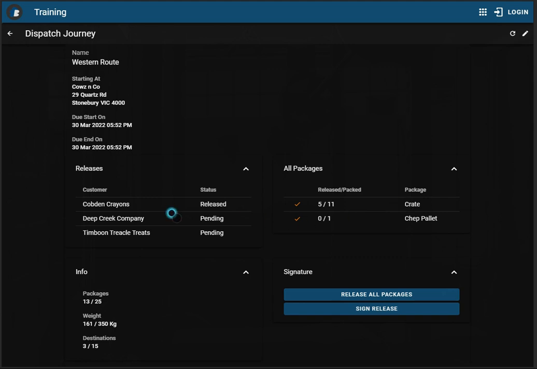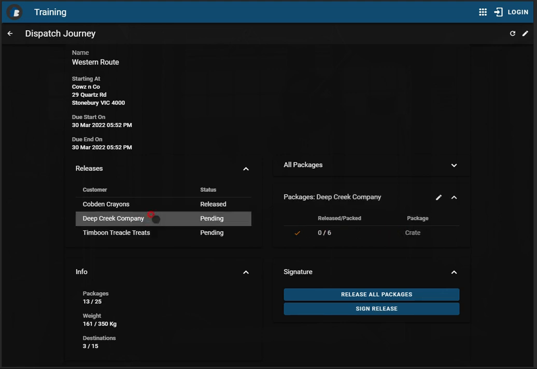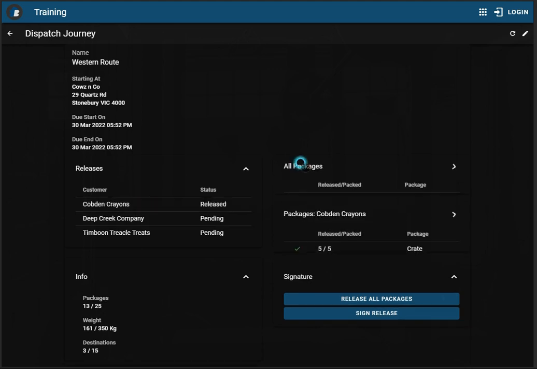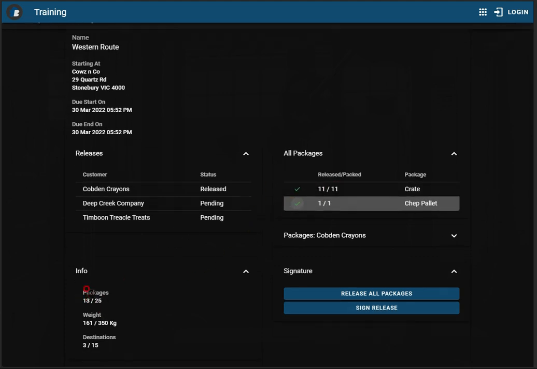If we select the release, it actually shows us another drop-down tab here. It shows us how many packages are specific to each release. But we want to just tick them all as released. We've counted all 11 of 11 and 1 pallet. And there's a little bit of other info here, like how many packages in total, the weight, and how many destinations.